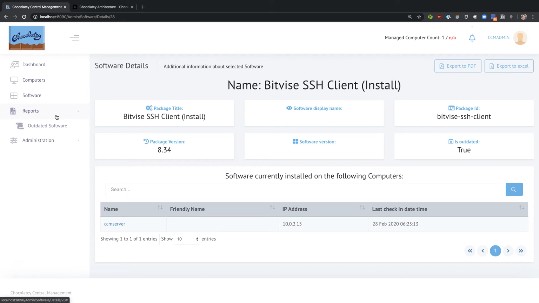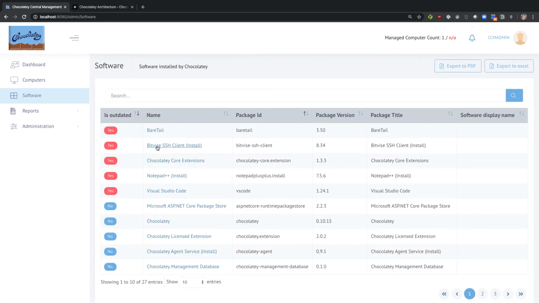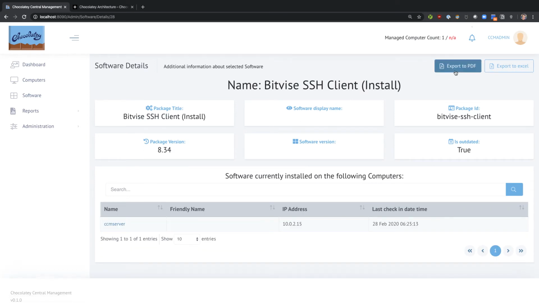As well, of course, an important point to mention is in the computer's software and additional individual software views, you have the option in each of these menus to export to PDF and to Excel. So you can pull this reporting out of Chocolatey Central Management at any of those stages.